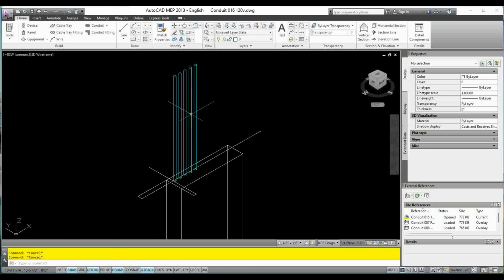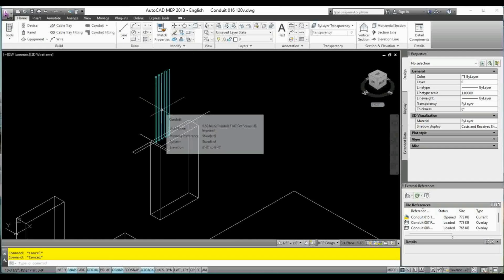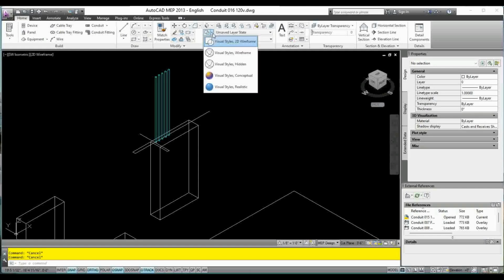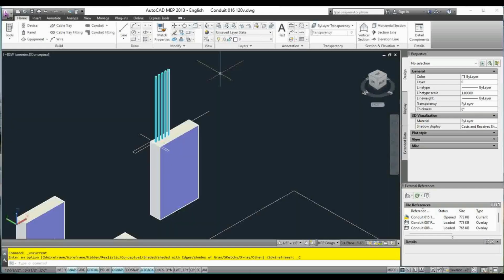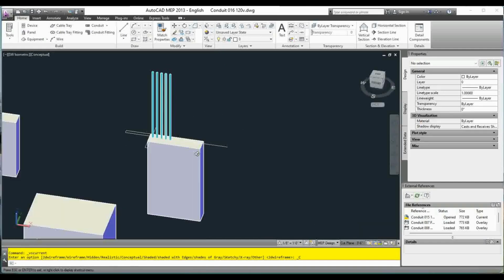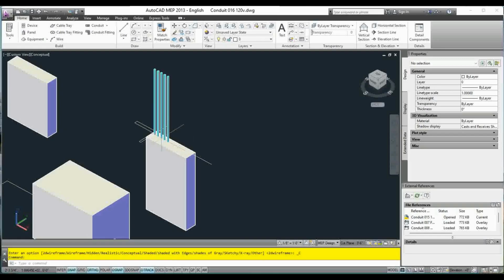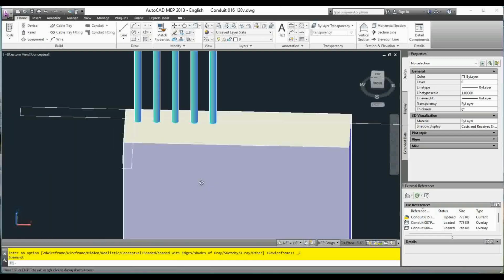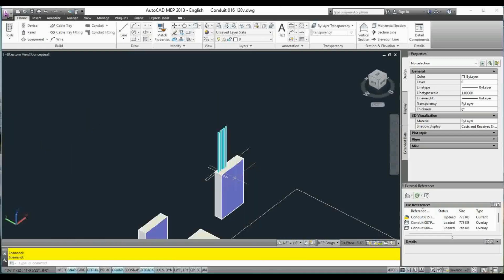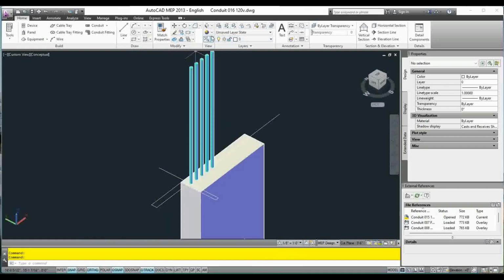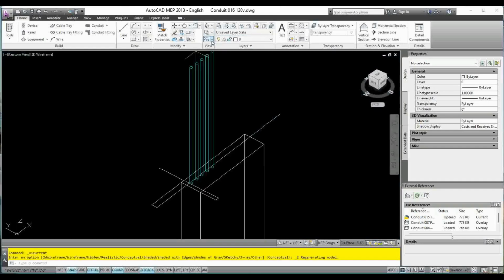Oh, look at that. Well, I kind of like that. How about we look at it real quick? Let's change our visual styles. Hold down the shift key, hold down the center button, the roller wheel of your mouse, and roll that thing around and admire your work. Look at that. Wow. All right, enough fun. Let's go back to 2D.